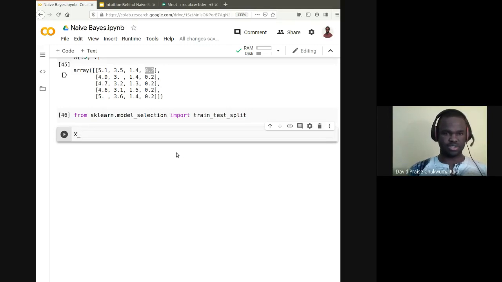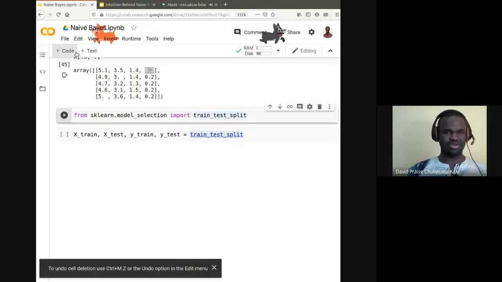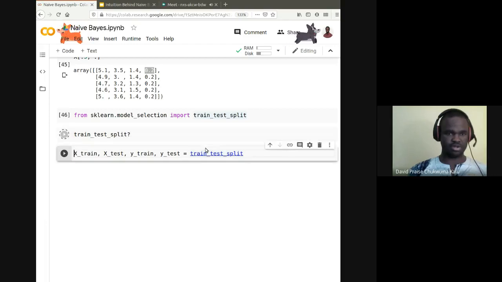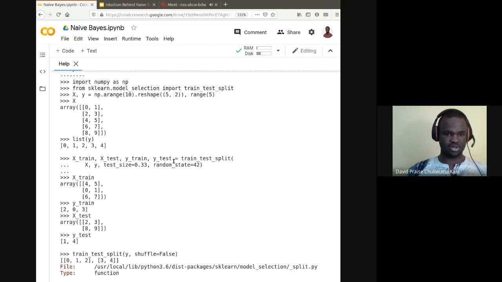So now what we could do is like X_train, X_test, y_train, and y_test. If you're wondering how this all came about, if you just call this function over here, this is how it's supposed to be done. That's how you're gonna do it over there.